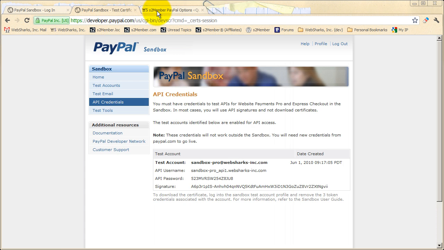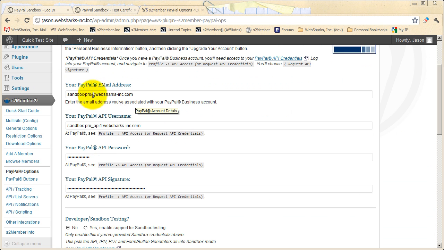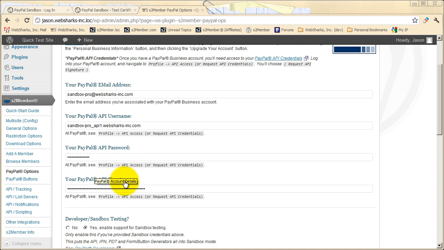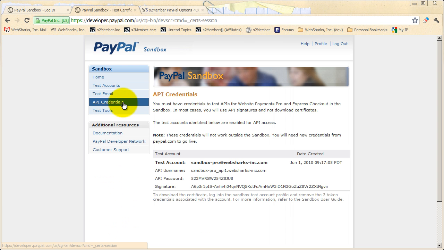So I'm going to bring you back over to the dashboard here. You'll see where I have the Sandbox credentials entered. When I'm in, I'll put this in Sandbox mode again. I've got all my Sandbox credentials entered here, and that's where I obtained those from, right here under API credentials.